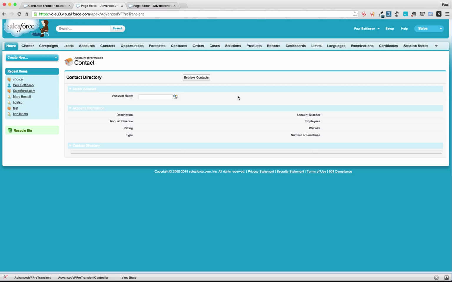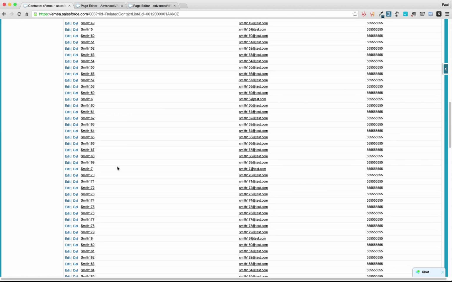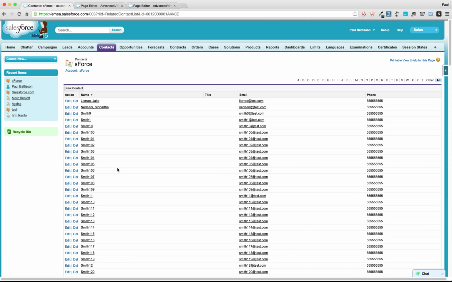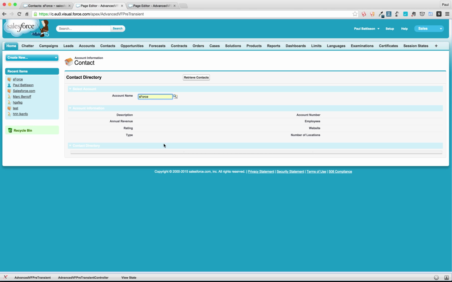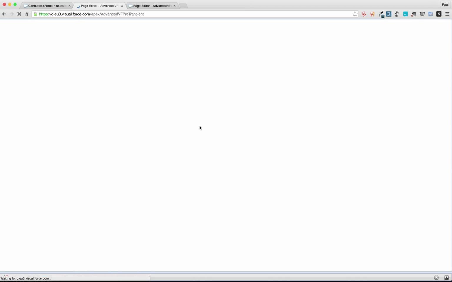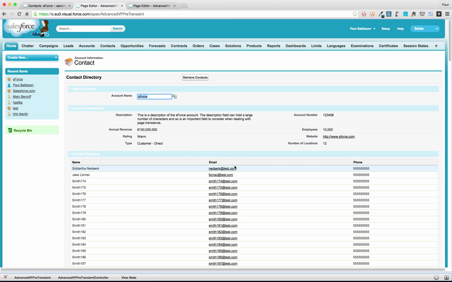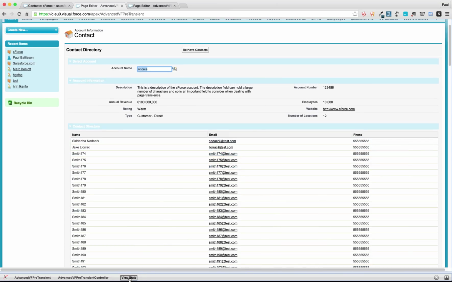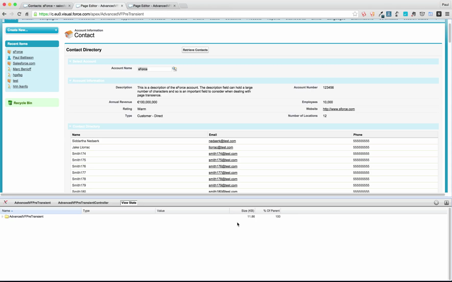So we can run this and call S-Force. The S-Force account has a large number of contacts, 200 or so. We choose S-Force, hit retrieve, and it loads up the information for us. Now, if we click the view state tab, we can see that the view state is 11.86 kilobytes. It's quite a large view state for such a simple page. Obviously, it's nowhere near the limit, but it's interesting to see.